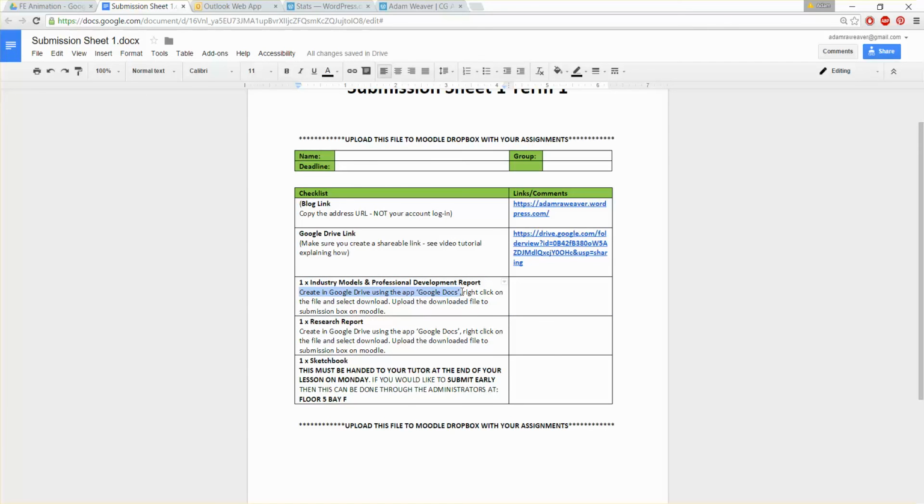the app Google Docs. You can do this or do it in Microsoft Word. I recommend doing it in Google Docs, because if anything goes wrong, it will save automatically. Everything you do on Google Docs, providing you have an internet connection, will save automatically, which means you are less likely to corrupt or lose your work, or do something silly with it. So collate your report, create your report in Google Docs.